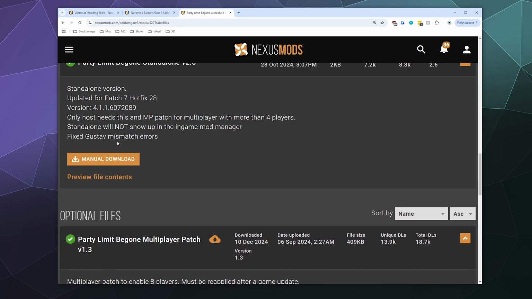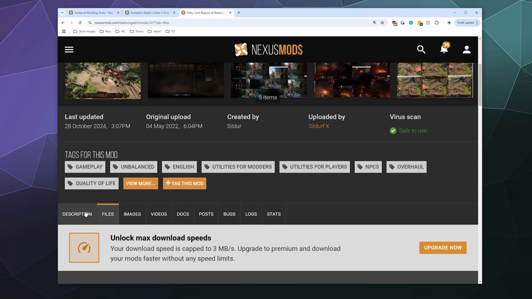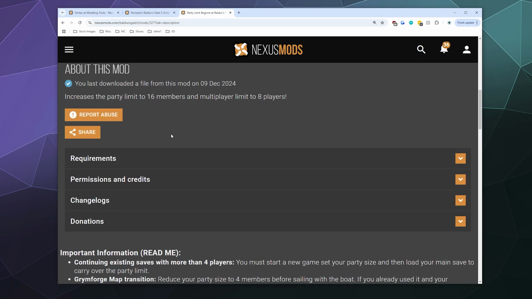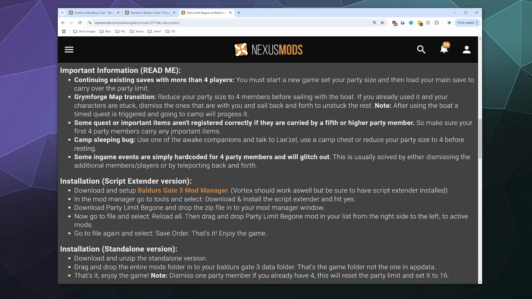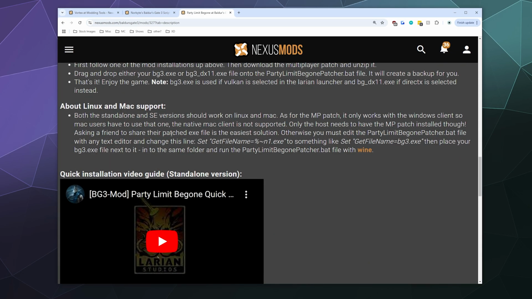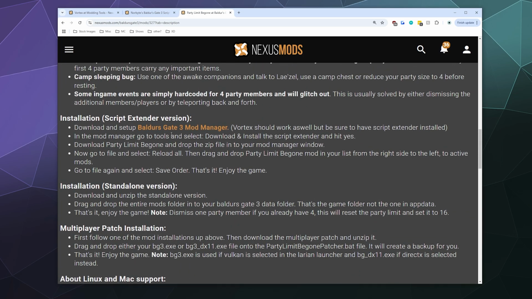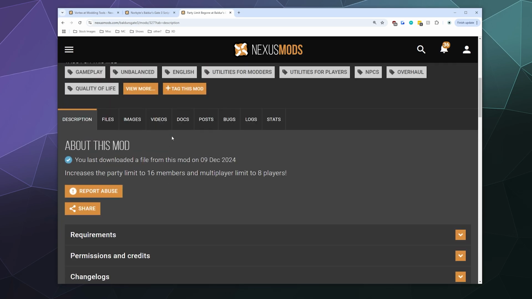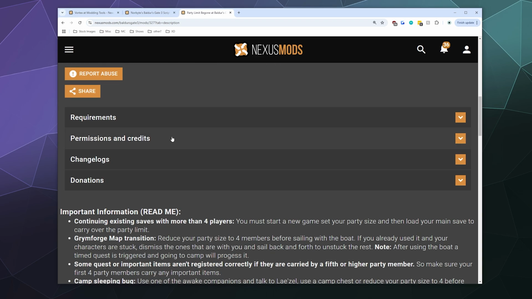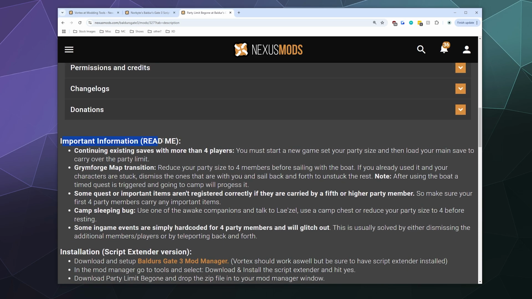The other thing I would like to note is that there is some other information on the main description page for this mod about some things that can break the experience, that you'll have to reduce your party size down to just a regular party size so that it doesn't ruin your playthrough. But other than that, this part right here, this important info readme at the top, there's nothing else you really need to know about this mod.